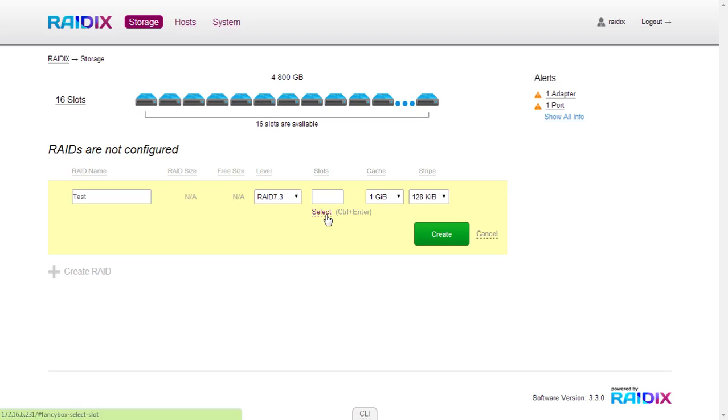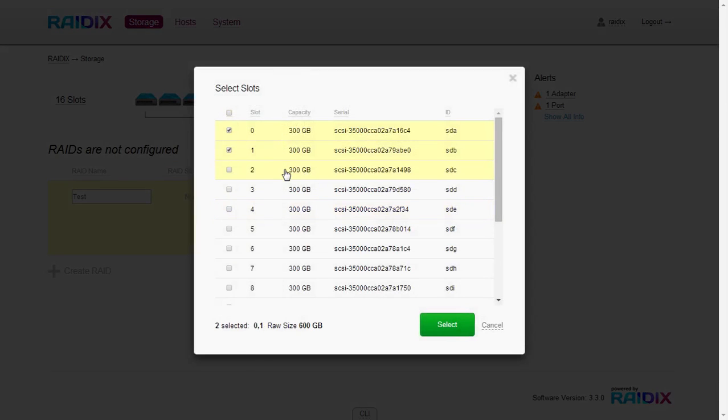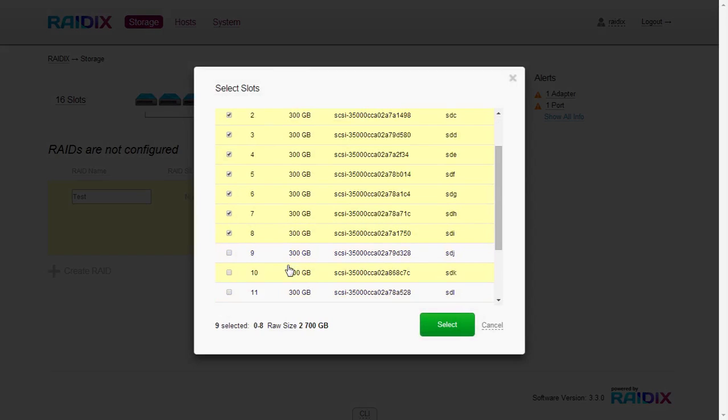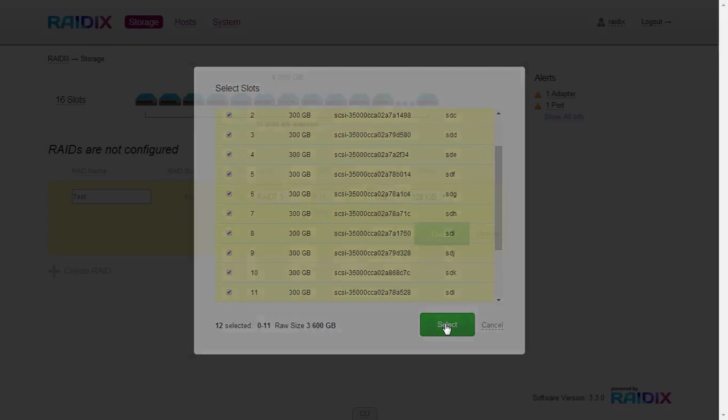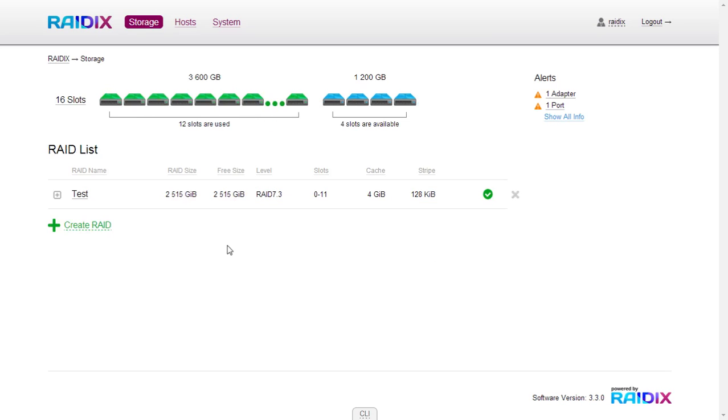Next, we will choose the disks we want to build our new array on. Click Select. For this tutorial, we'll select 12 disks. Below, we can see the raw storage capacity rising as we select our disks. Complete the process by hitting Select. Let's allow a cache of 4 GB. Finish by clicking Create. Here we see our newly created RAID array, including the RAID size and available space.